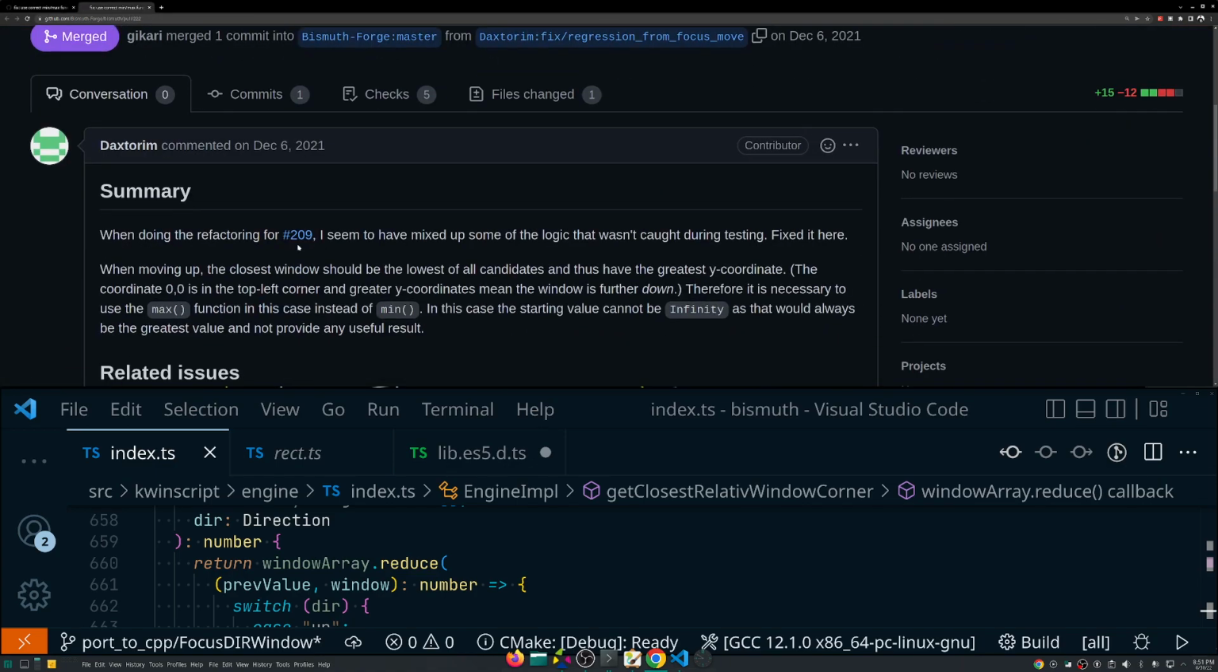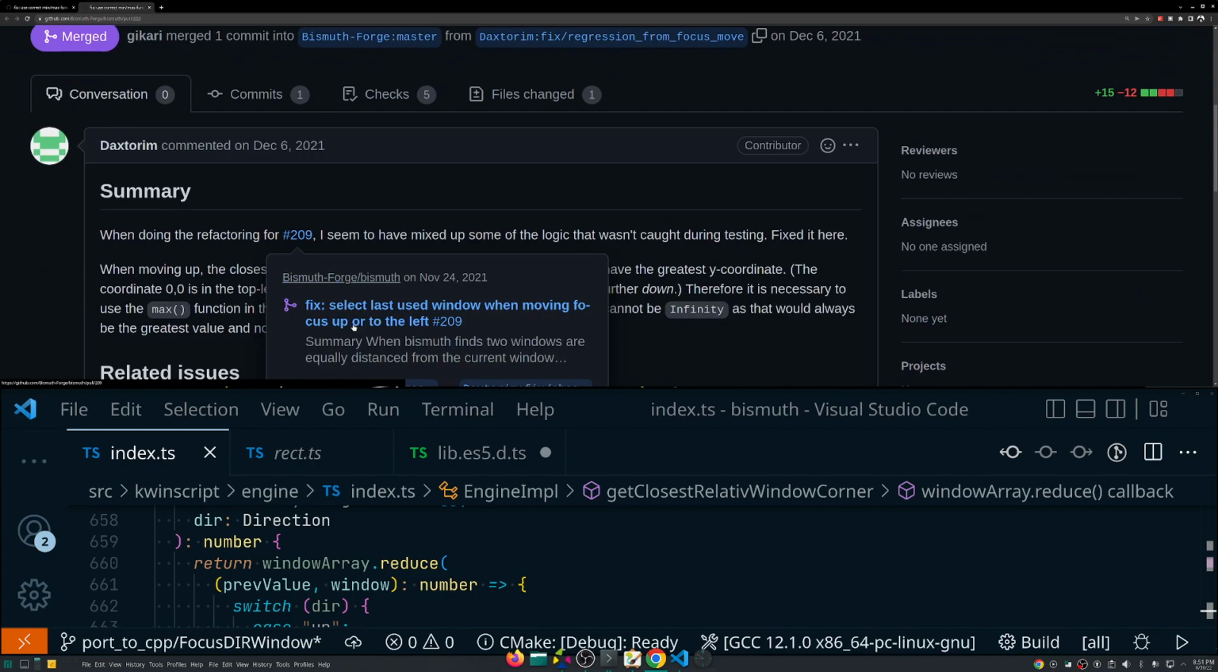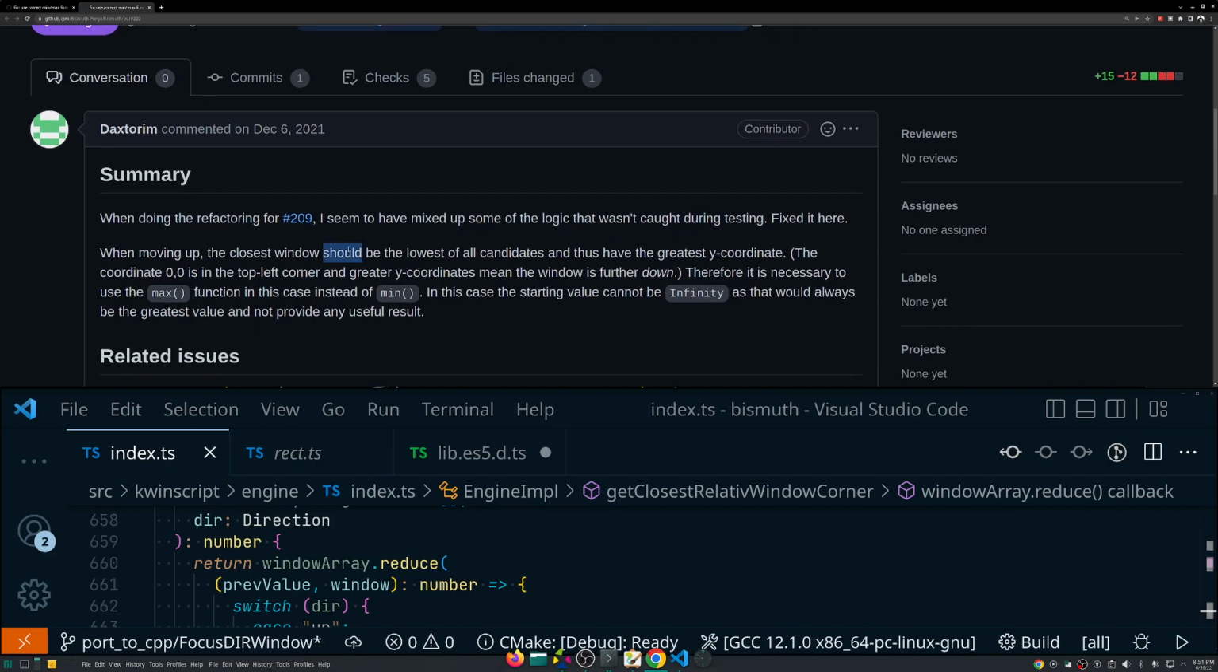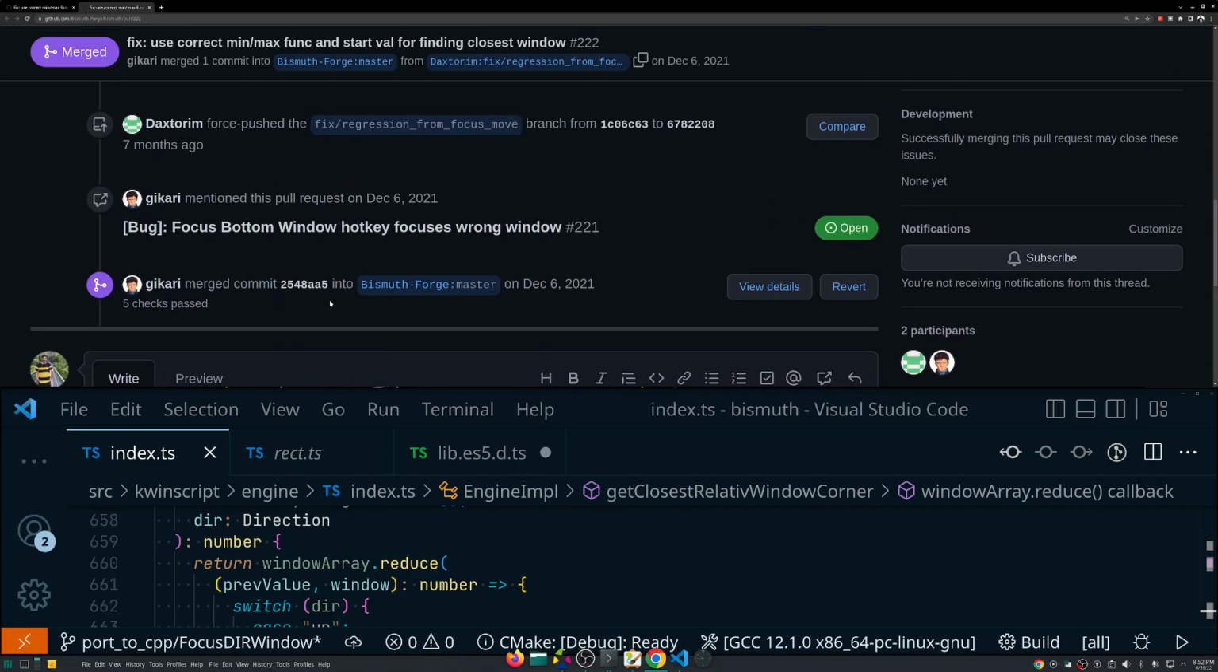When doing the refactoring of 209, I seem to have mixed up some of the logic that wasn't caught during testing. Fixed it here. When moving up, the closest window should be the lowest of all the coordinates and thus have the greatest y coordinate. The coordinate 0, 0 is in the top left and greater y coordinate means the window is further down. Therefore, it is necessary to use the max function in this case instead of min. In this case, the starting value cannot be infinity as it would always be the greatest value and would not provide results.